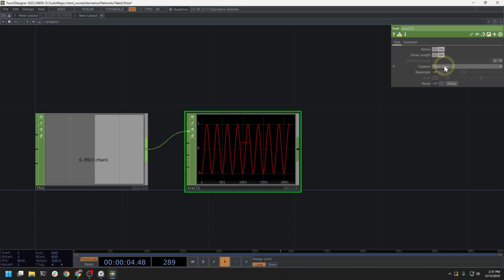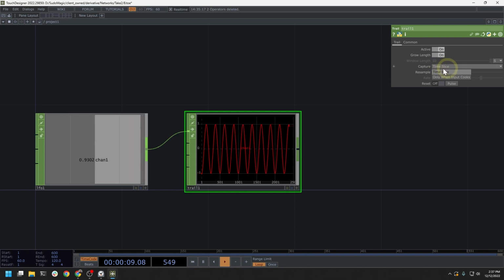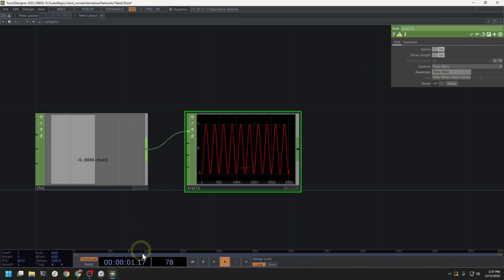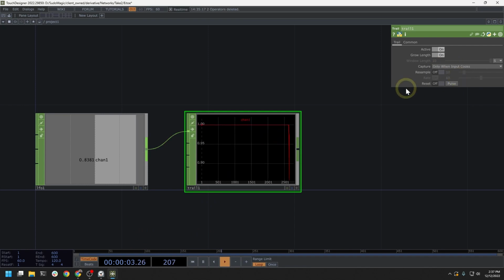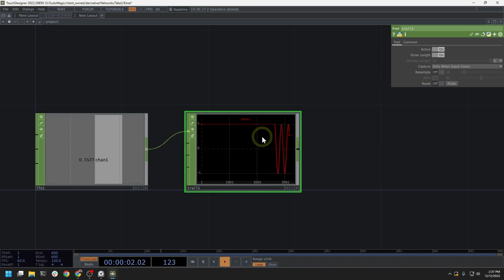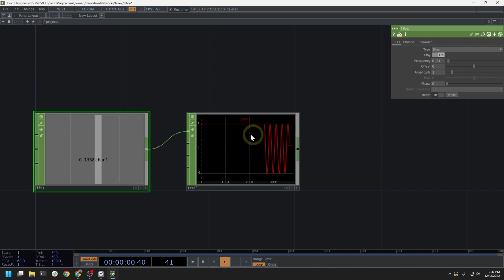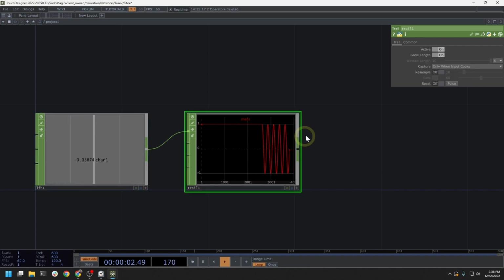This is really great, because instead of setting its capture to time sliced, which captures pretty much every frame that's being rendered, you can set it so it only captures when the LFO cooks. This is a really great way of grabbing data only when the thing that's feeding it is actually rendering. This is another really handy feature of Trail.